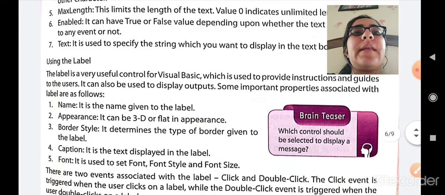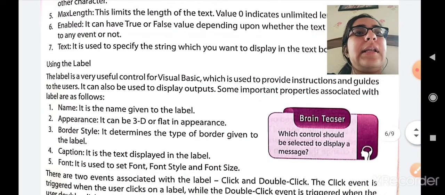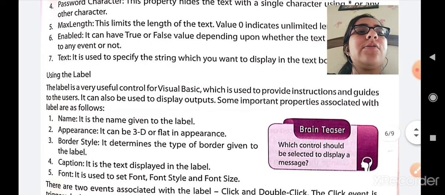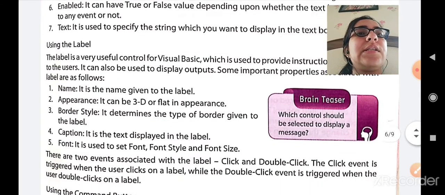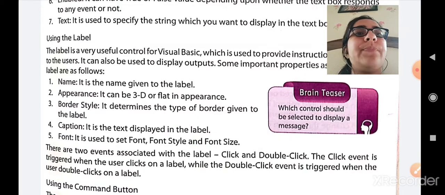Next is using a label. The label is a very useful control for Visual Basic, which is used to provide instructions and guides to the user. It can also be used to display the output. Some important properties associated with the label are as follows. First is name. It is the name given to the label. Then appearance, it can be 3D or flat in appearance.